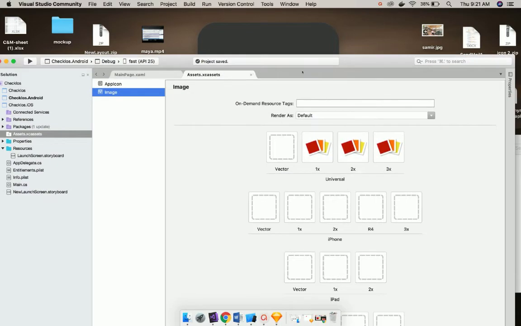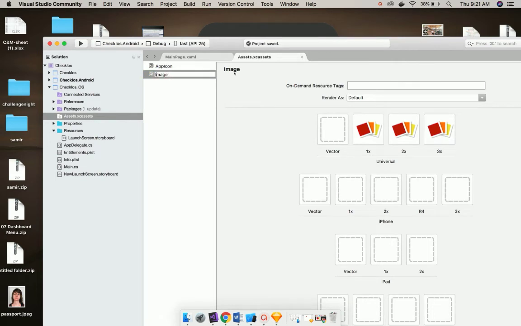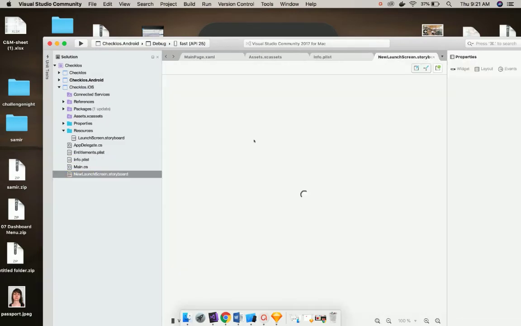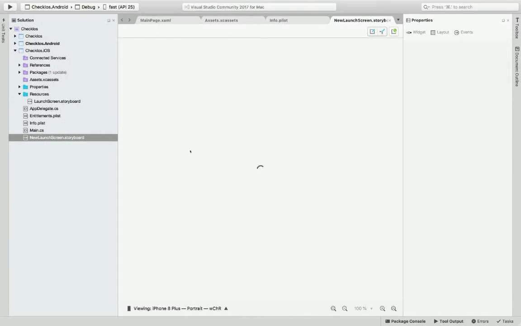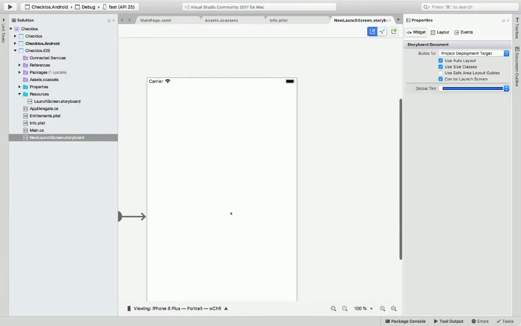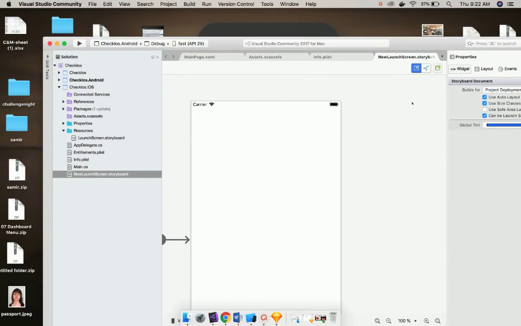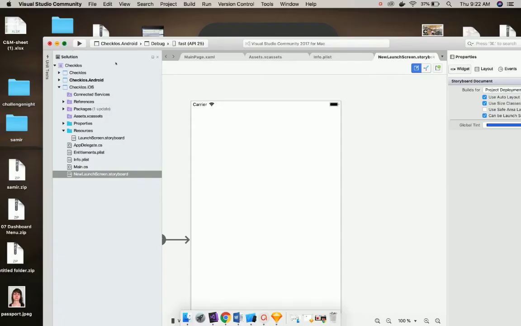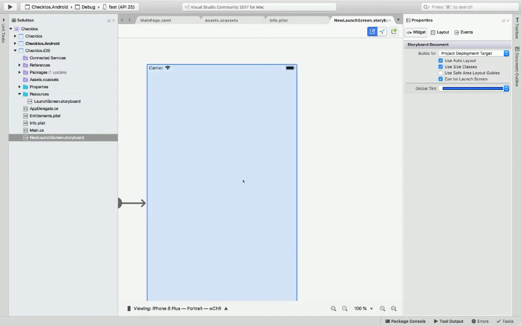That's all. Now let us rename it to new image, and then inside your info.plist we are going to call this new launch screen as our main splash screen. Now if you don't find the properties tab inside your pads, you'll get that properties tab.